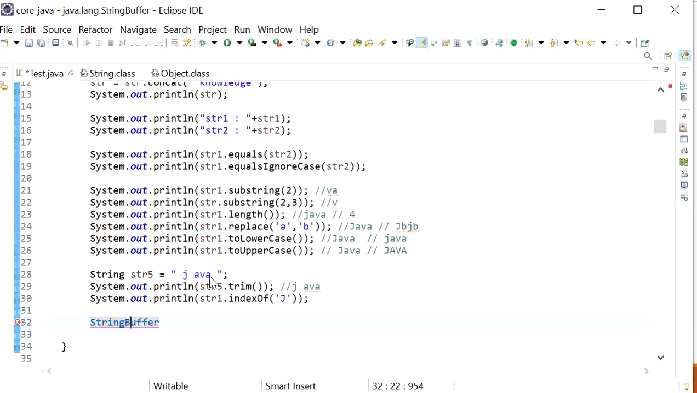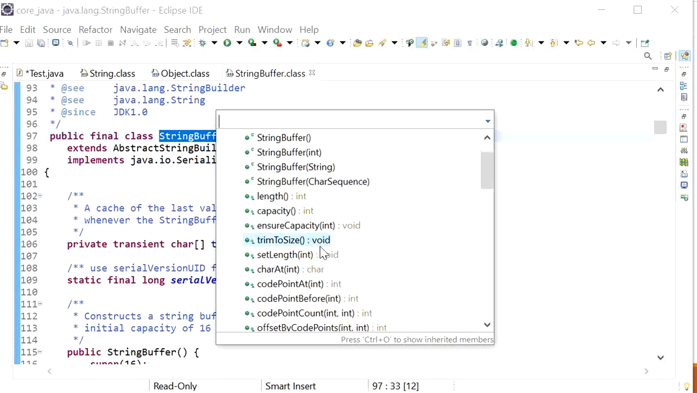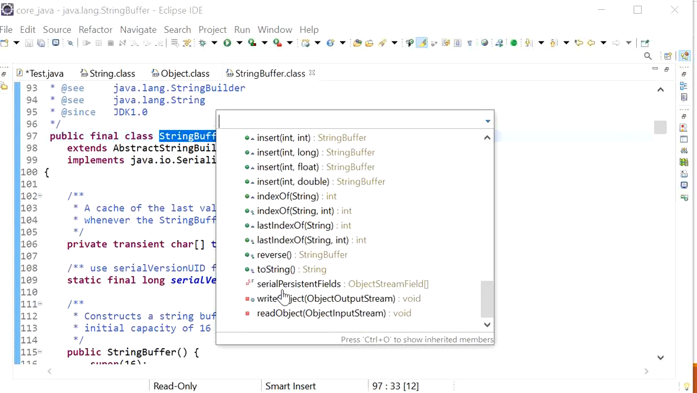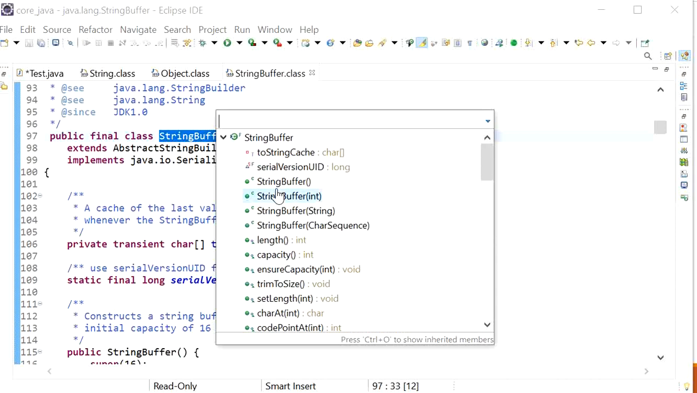StringBuffer contains a few constructors, that is a zero-parameterized and a parameterized constructor also, and it contains different methods that we can use if we are using the StringBuffer class. And here I create a StringBuffer object, sb, using the zero-parameterized constructor, so that we can use it to create the object of StringBuffer.